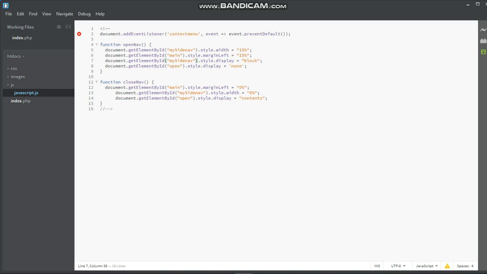Then function openNav, function closeNav. Now this means get the element, find something whose ID is mySideNav, then change the style and make the width 15% of your screen. Next, get the element by ID main and make the margin 15%.